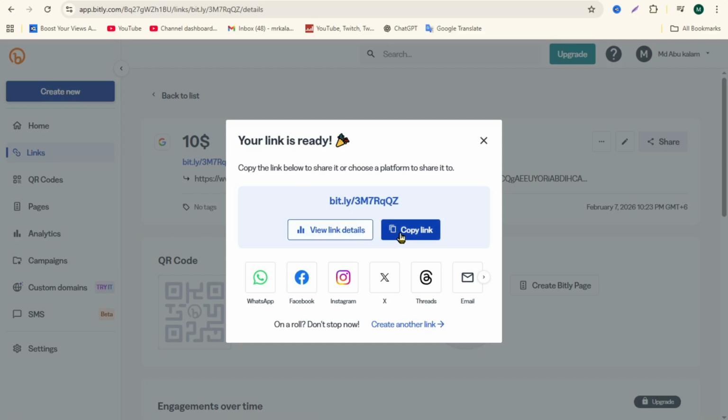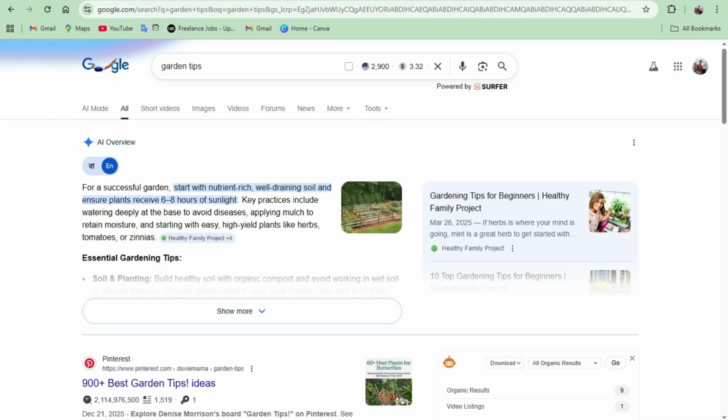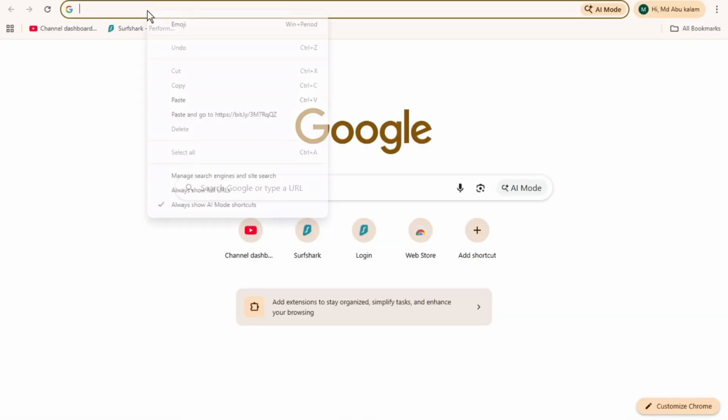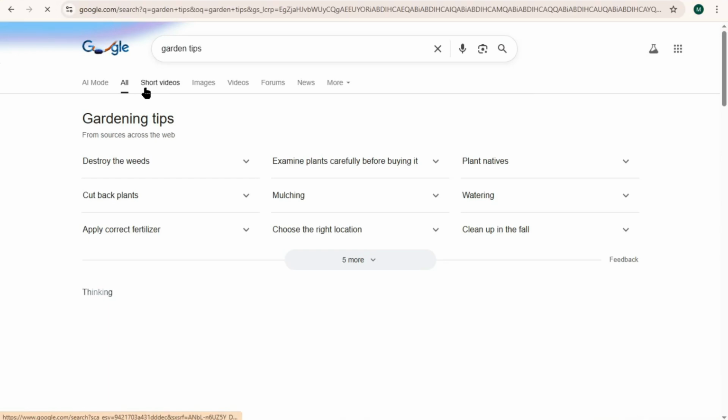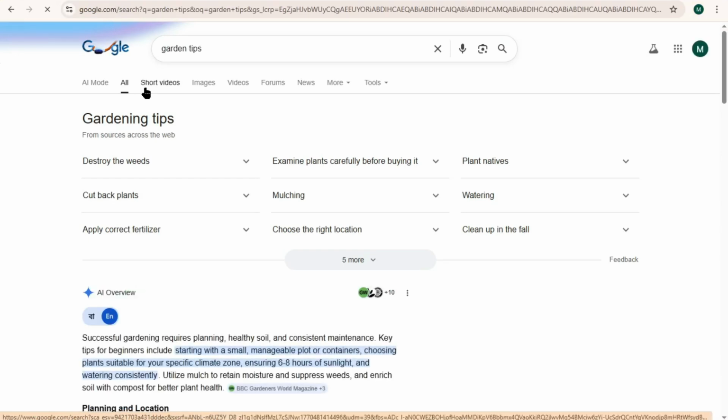This one just copy. Then if I click on view link, so I don't need, then just copy this to another web browser, then paste this link. Then if I click on enter, you can see I'm going on this website, the targeted website there. That means my link is working.